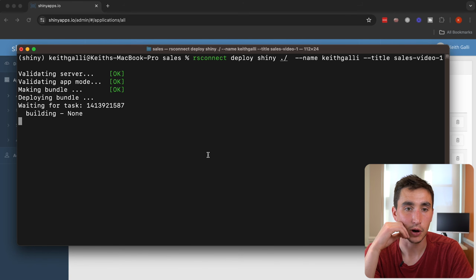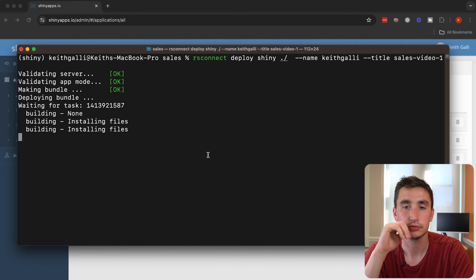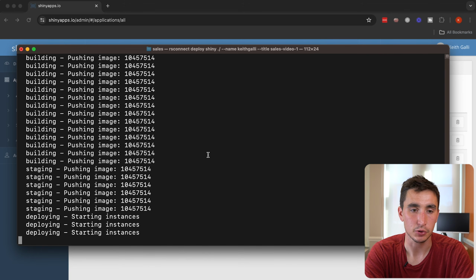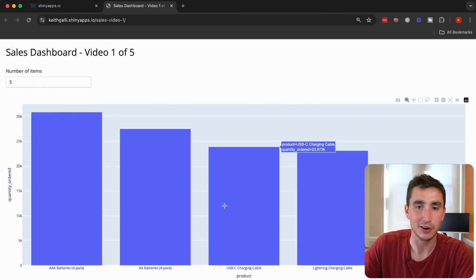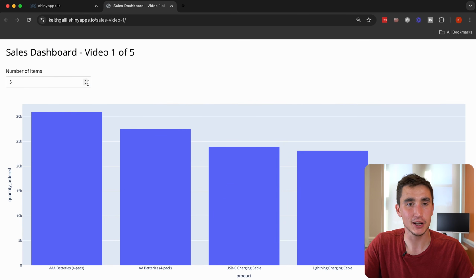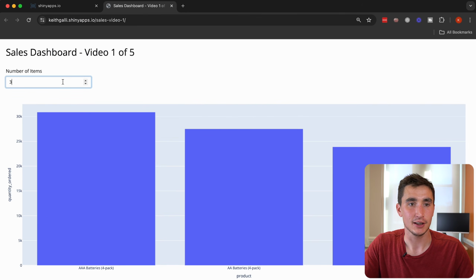And we now have our requirements.txt in that repo. And we can see that it's now deploying. It's gone through the necessary installation steps, and it is deploying our instance. And look at that. We now have our sales dashboard right here online. You can share this link. You can edit this, ready to go.